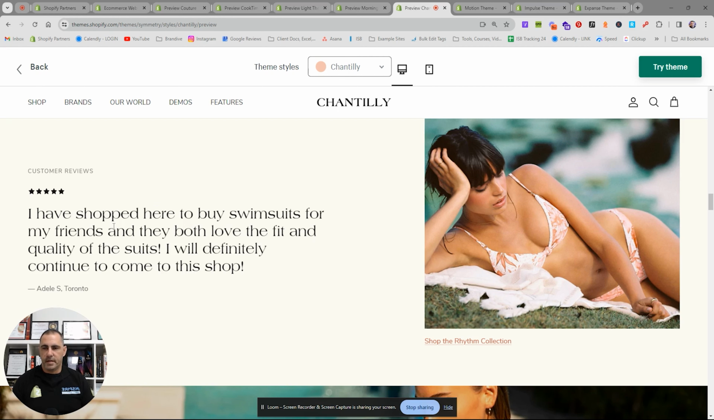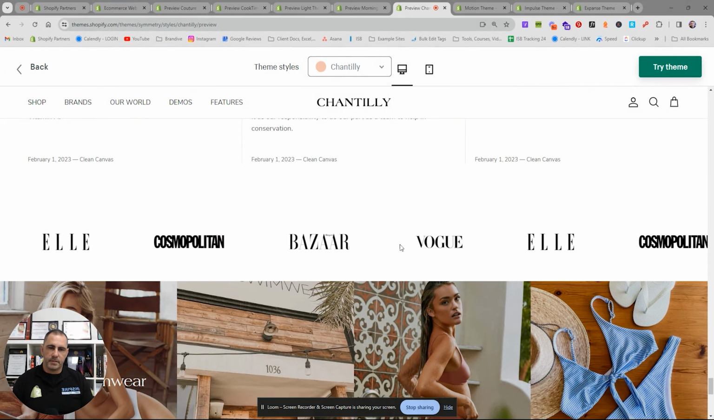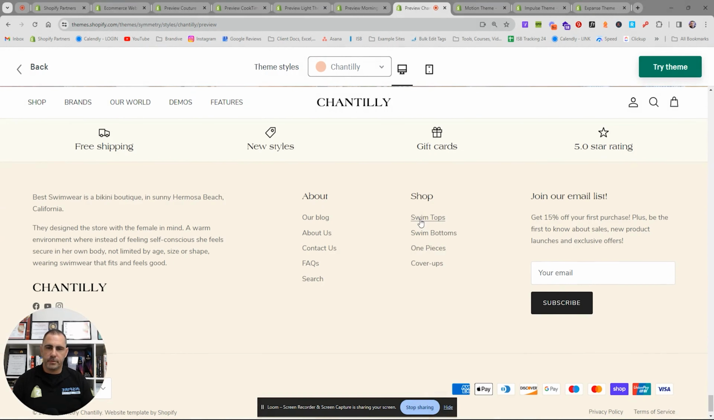But if you just want standard, it actually looks really nice. Logo list that scrolls, so that's cool too. These little things here are okay. The footer is good too. I'm a really big fan of the footer. It's very similar to the structure I like to use too.